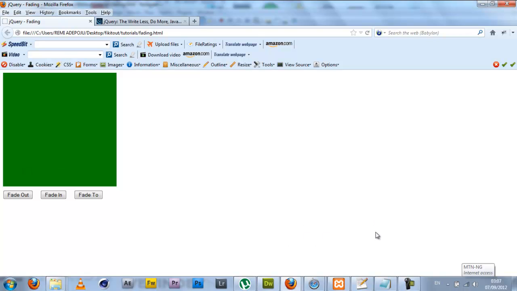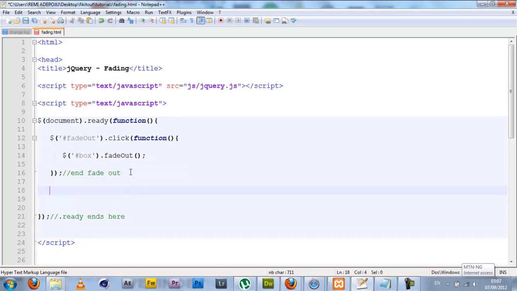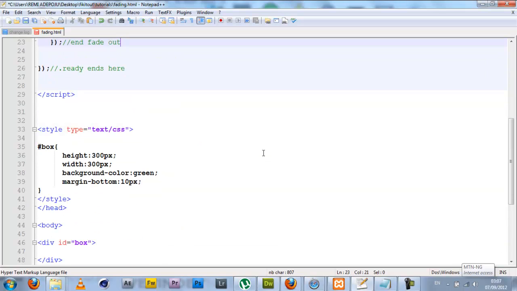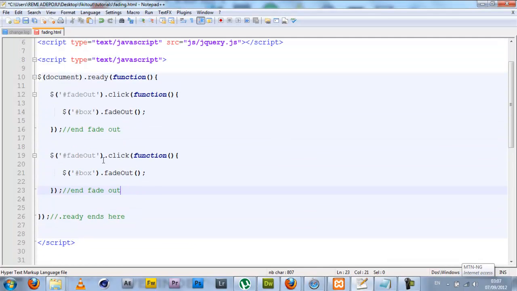So we'll go back to our code, and I'm simply going to copy this block because it's very similar to the others. To save time, just copy this block and paste it here. The second button has an ID of fade in, so that's the ID I'm going to be grabbing here. So fade in, my click function, and I'm grabbing the box. Then I'll call a jQuery specialized function of fade in on the box. Fade in. Just edit my comment here to correspond.